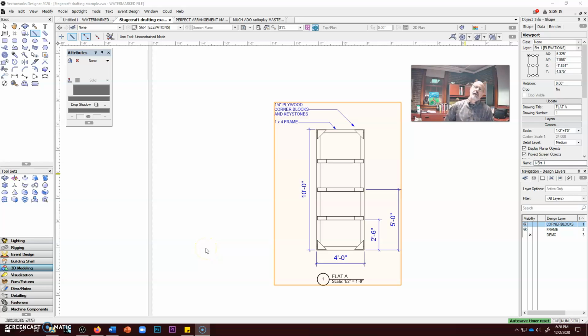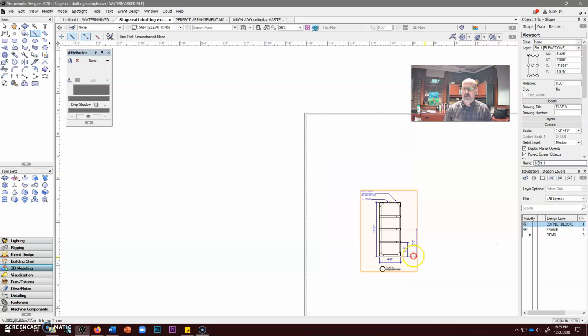Welcome back. In this lesson, we're going to add a title block to this sheet layer. First, we'll remember that whenever we're working on the sheet layer and we're not inside a viewport or inside a drawing, we're always drawing at full scale. So here's what we're going to do.